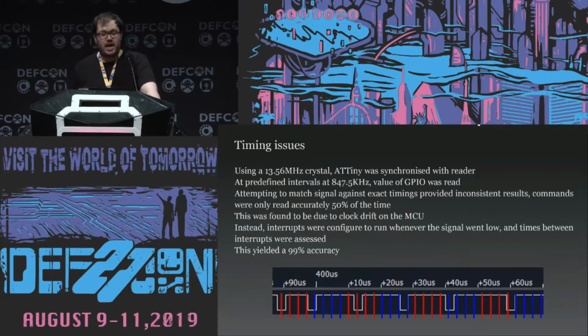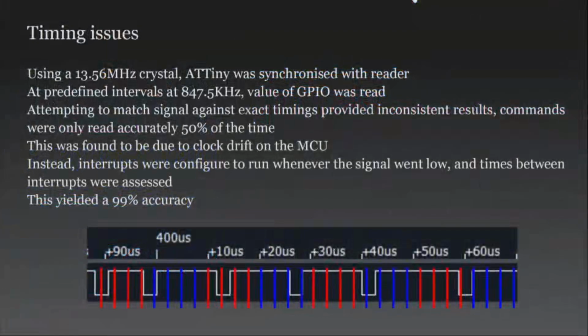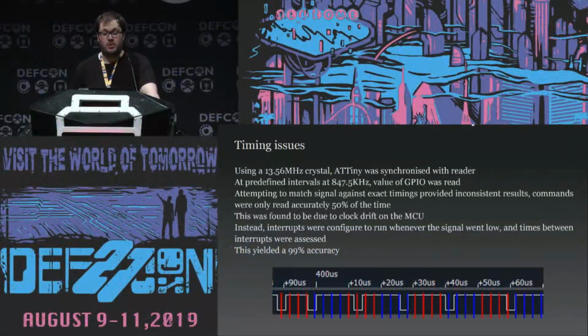One of the big problems I had was timing issues. A 13.56 megahertz crystal with an ATtiny is going to have a lot of clock drift, just because it's a very non-standard frequency and not one traditionally used. Basically, what I was trying to do is, at predefined intervals of 847.5 kilohertz, which is the data rate of the communication, read the value of the GPIO. Now, this worked about 50% of the time to get an accurate read of the communication, but eventually it just got out of sync and wouldn't work anymore.